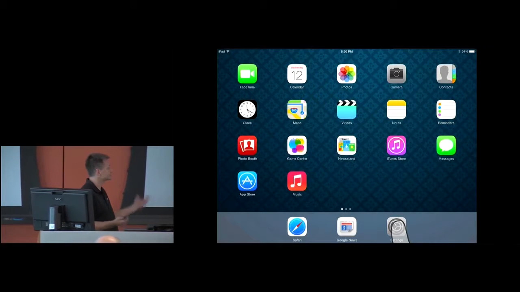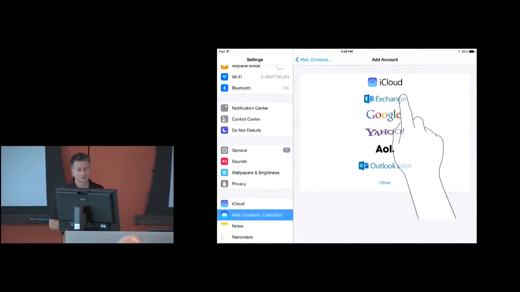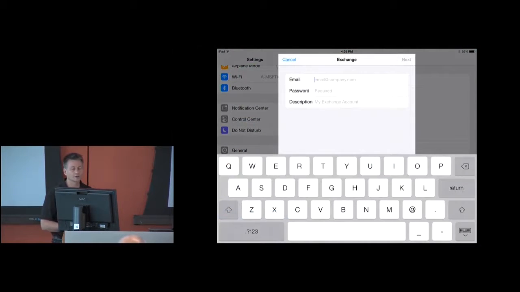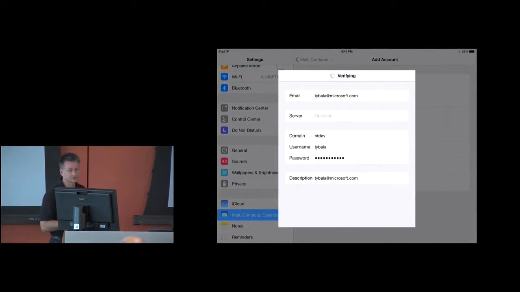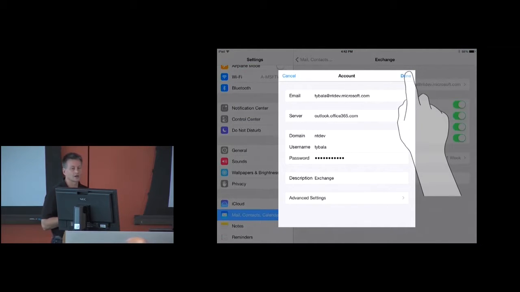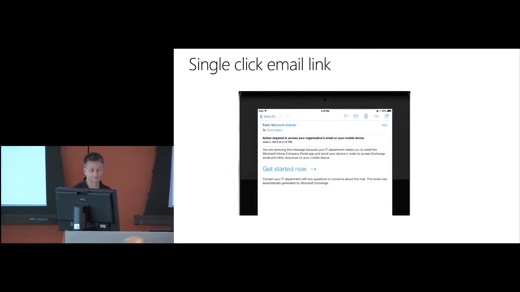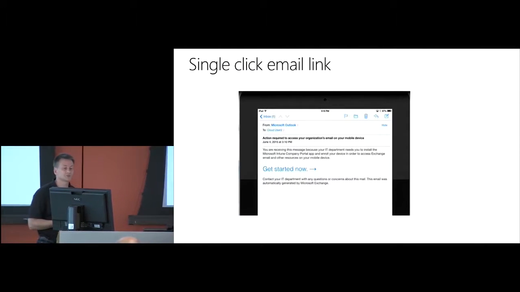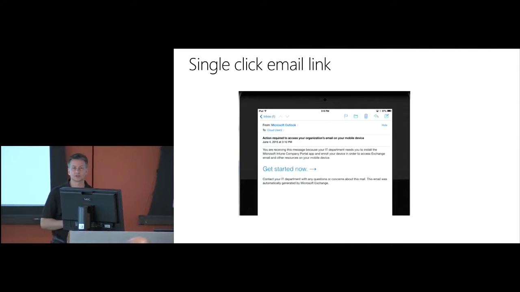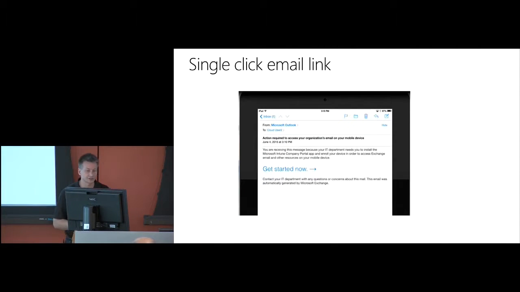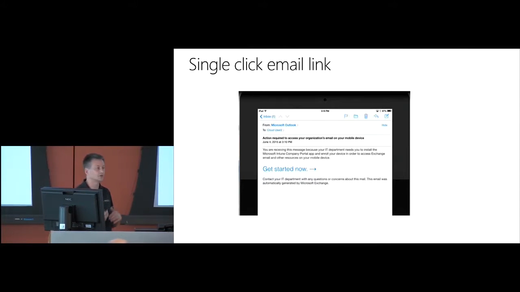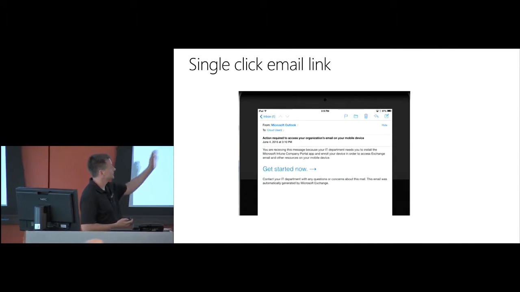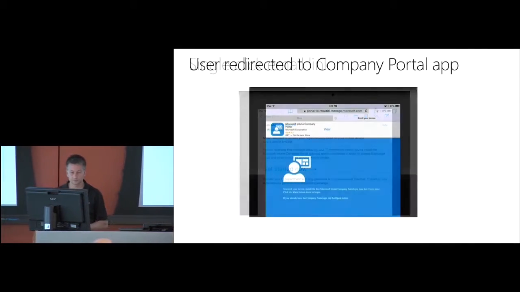So the enrollment experience, here's my iPad. I'm going to create my email profile, I'm going to put in my email, password, connect, next. It's going to go through and set up that account. When the user sets up that account, this is the one and only email they're going to receive in their inbox. Basically it says, from your IT department, you can customize some of this message, we require additional security before you can access this resource. You click on Get Started Now.